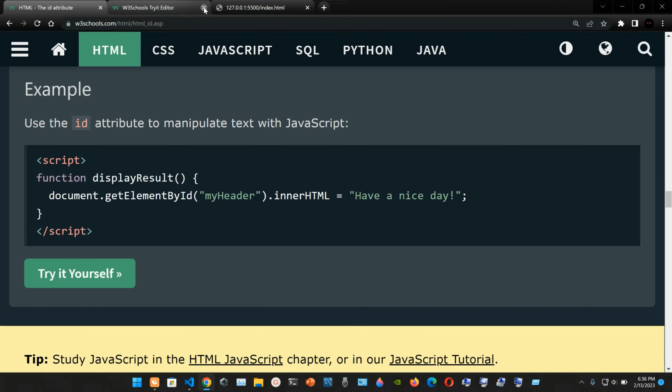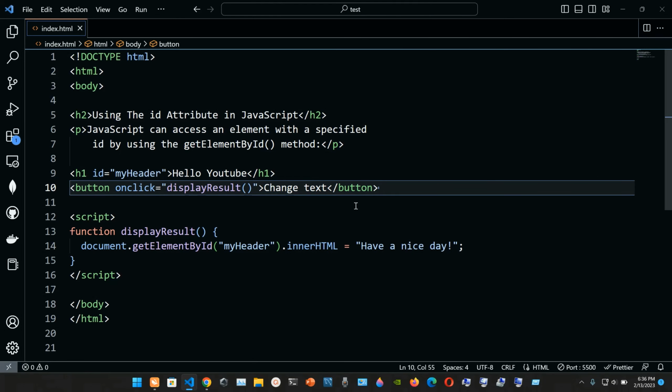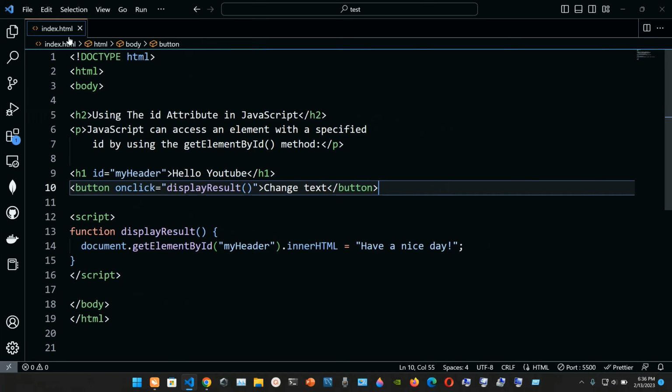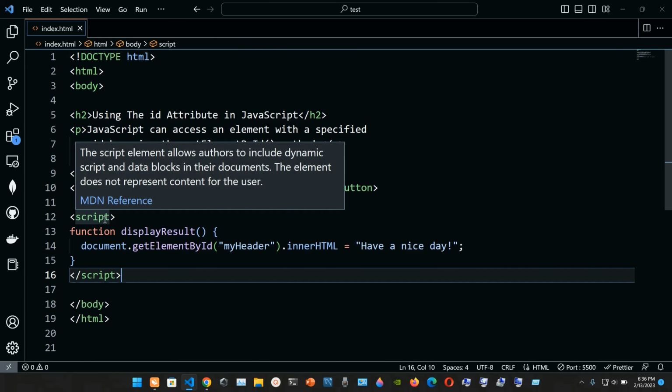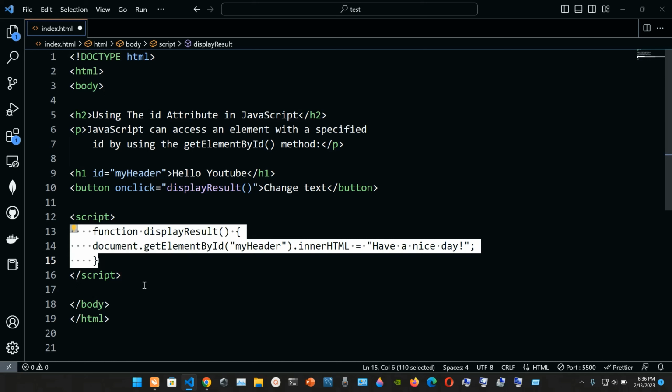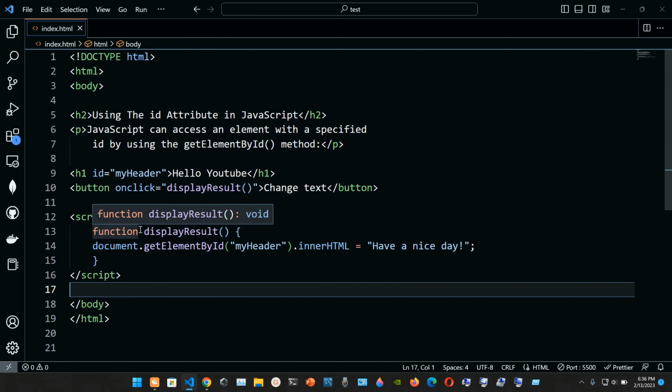So we're alone up to this point, and now we're going to use JavaScript. And to do that, we can create a new file and name it index or whatever .js, but we're going to work inside the HTML file. So we're going to use the script element, and you can read this information if you want, if you mouse over it. And inside of the script element we're going to declare a function, and the function name is going to be displayResult. So you have function displayResult with parentheses.